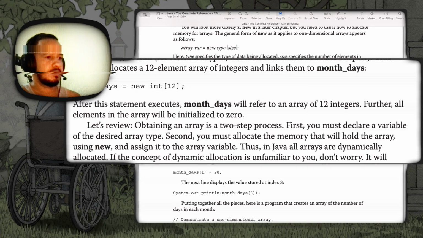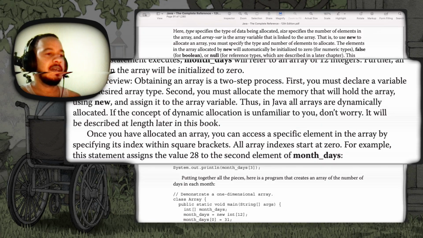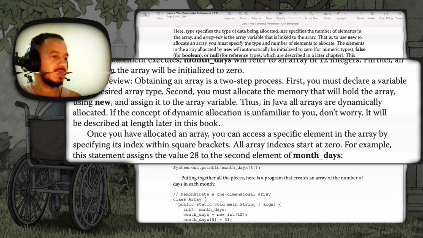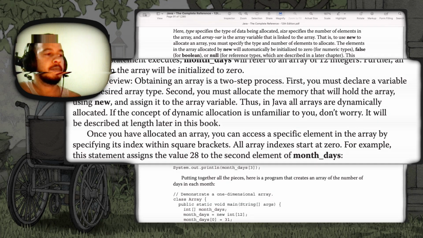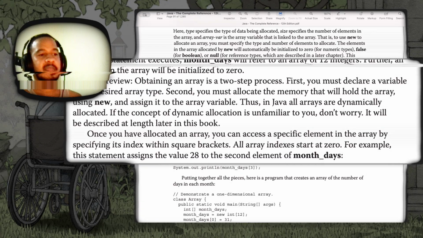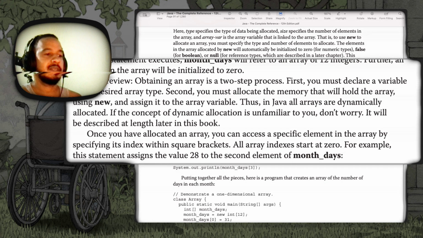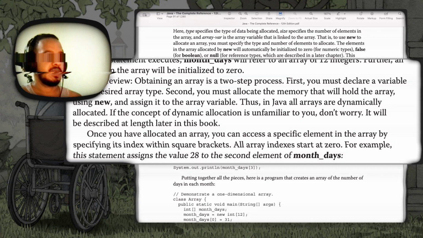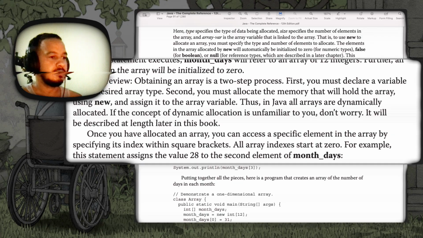Let's review obtaining an array. Obtaining an array is a two-step process. First, you must declare a variable of the desired array type. Second, you must allocate the memory that will hold the array, using new, and assign it to the array variable. Thus, in Java, all arrays are dynamically allocated. If the concept of dynamic allocation is unfamiliar to you, don't worry, it will be described at length later in this book.